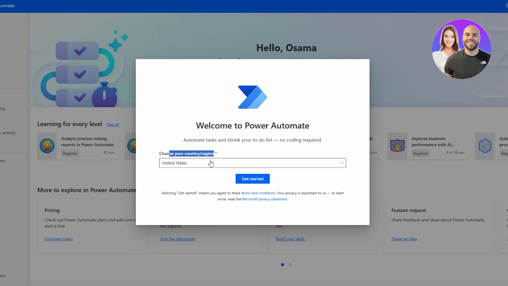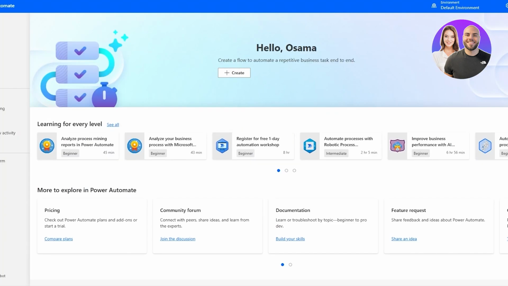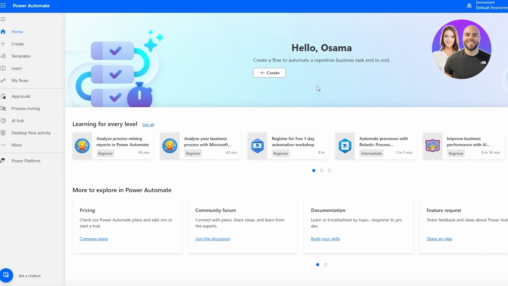So choose the country and region and then click on Get Started. You can see right here, it even says automate tasks and shrink your to-do list, and no coding is required. So give it a couple of seconds. It's going to load up and we'll continue. You can even download the extension on your browser as well. It did pop up, but I canceled it. I didn't want to have it, but all right. So as you can see, it's loaded up and we should be good to go.